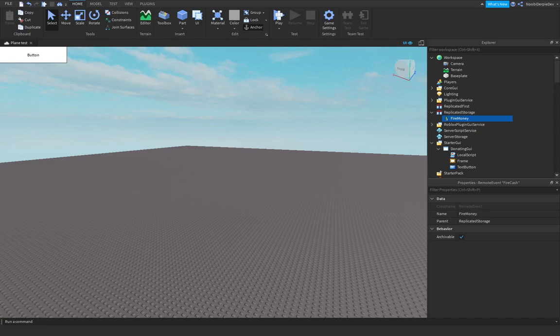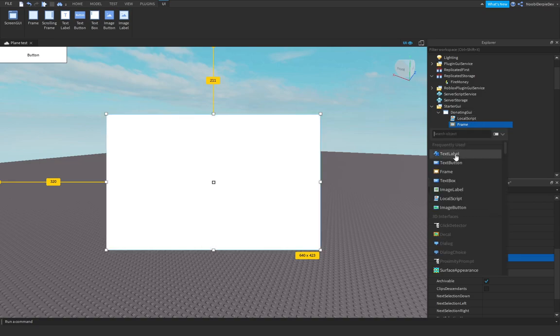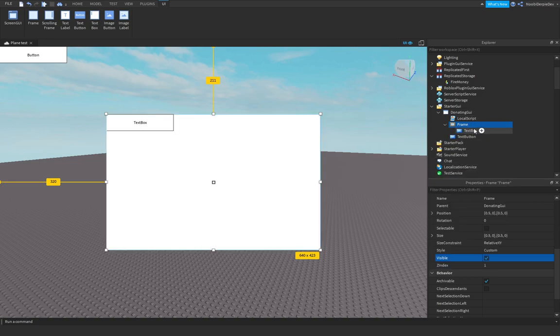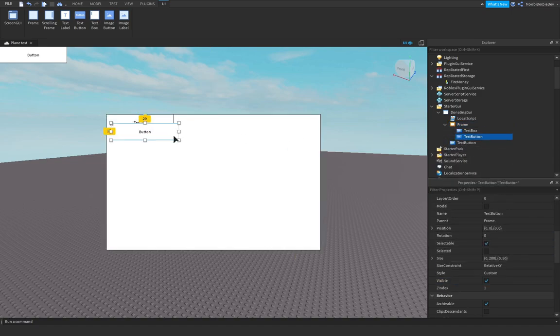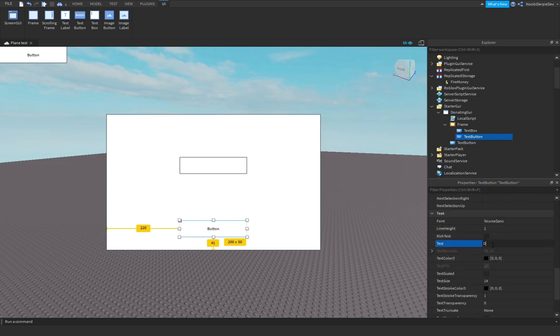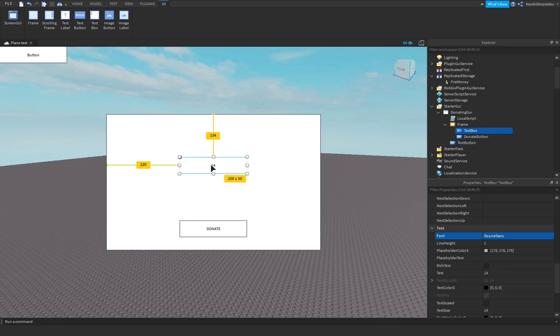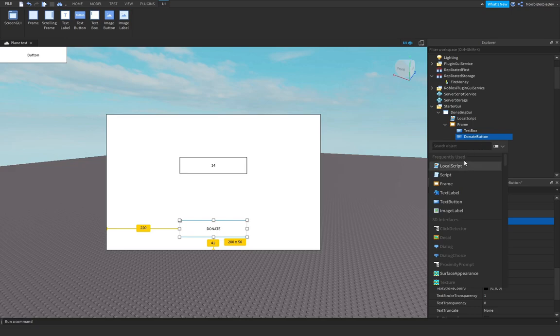So now you want to be making two things inside of your frame. Make it visible again. Insert a text box and a text button. So you want to drag that button over here and the text box over here. And in this one, you can just do Donate, or like a donate button and text box, because in that text box they can put in a number, whatever they want. So inside of the donate button you want to make a local script.